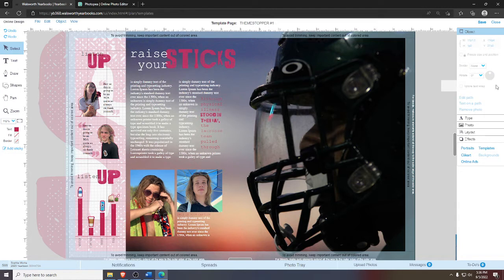So this is what a Themestopper spread might look like, and not all of them are going to look this way. This only applies to a few of you because not everybody has a Themestopper, but if you do and you're assigned to one, it might look like this. It depends on what kind of content you're doing.